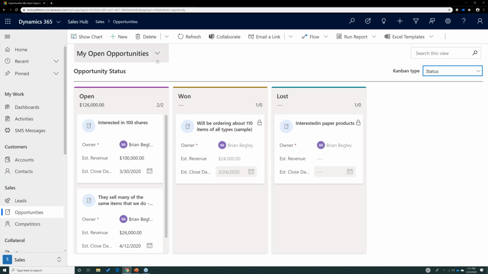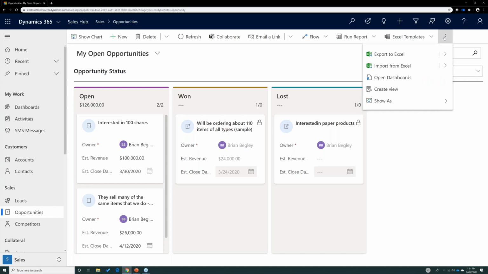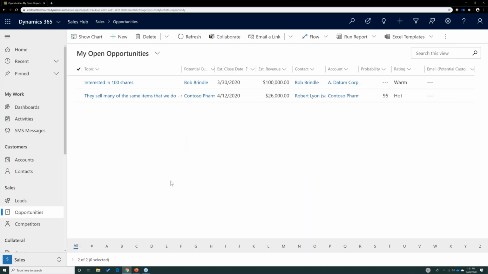It's my open opportunities. We're looking at what used to be a view. I can switch back. Let's say I prefer looking at this as a view. I can switch back to a view by clicking on the 3 dots and clicking Show As, and I can say Show Me as a read-only grid. And now I'm seeing my opportunities in the classic way.